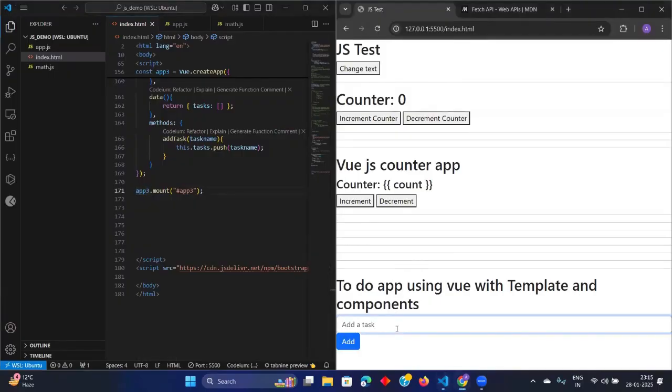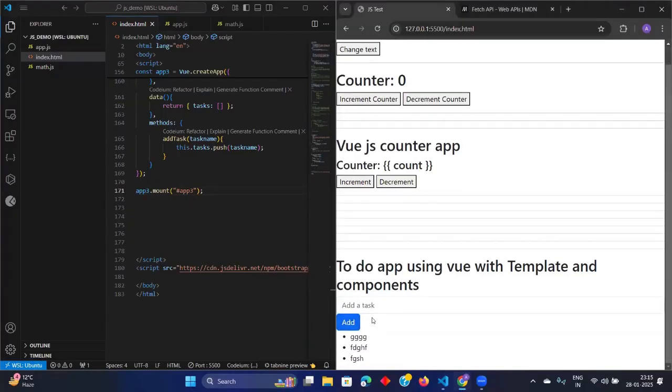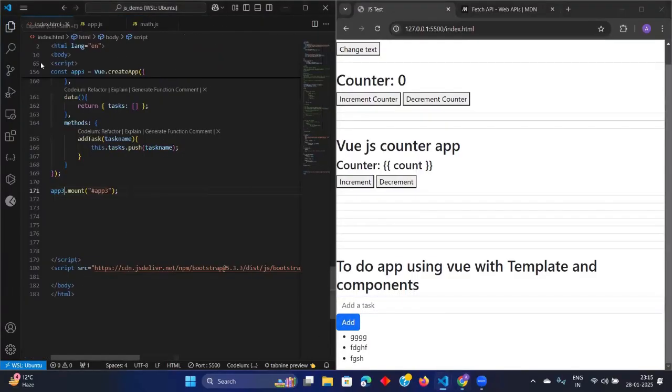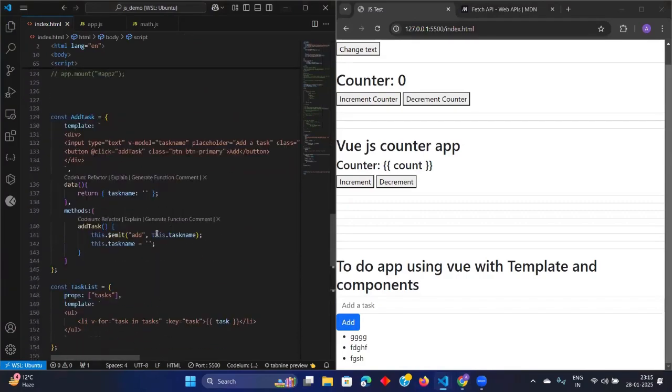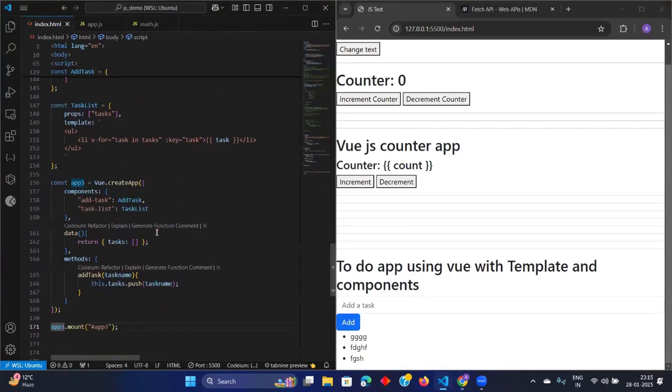Now just you see the function of this. Okay, so right, you see it is coming here, right? Now how is this working? Let us go a little bit deeper into this, because this is what you will be doing in your complete Vue project.